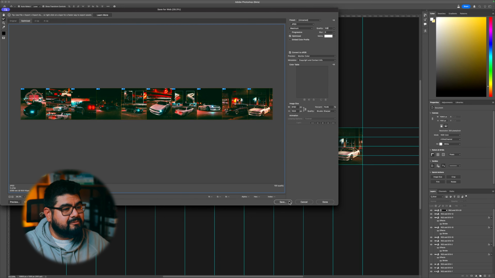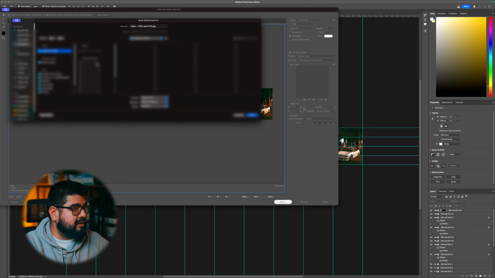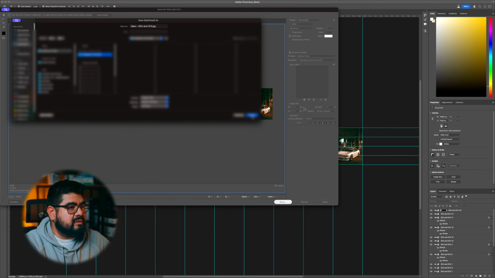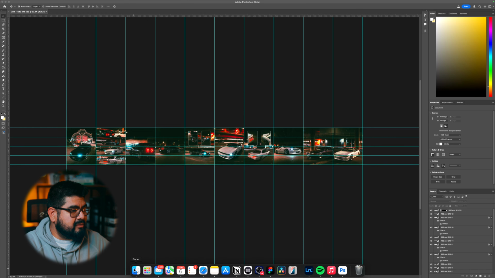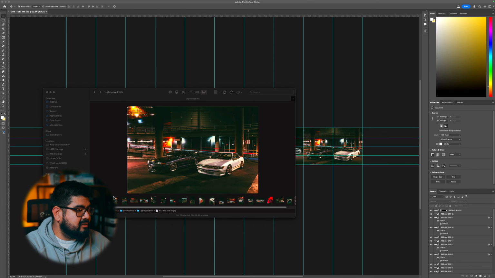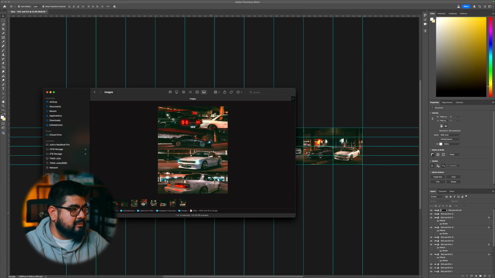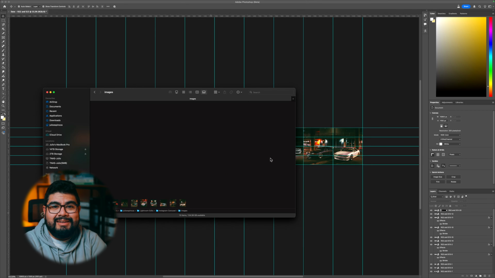Now, save these images and find wherever it is that you want to save them. We'll just save them in the same location. It'll create a new folder for you. So just put them wherever you want and save. Once that's saved, go into that location. You'll see here that your images have been exported properly. Now you can go ahead and upload them into Instagram.